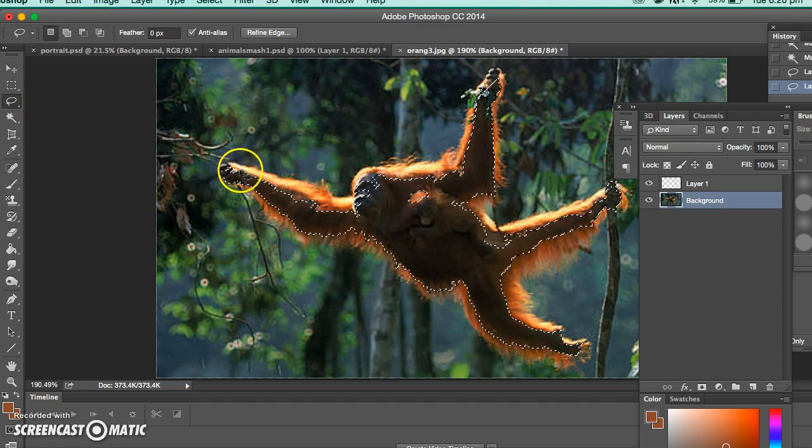The lasso tool, hence the name, you are lassoing the areas that you want. So I'm holding down Shift because I want to add to what the magic wand selected. And I'm just very quickly going around the shape of this orangutan.